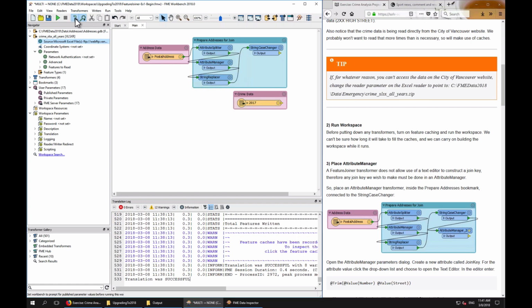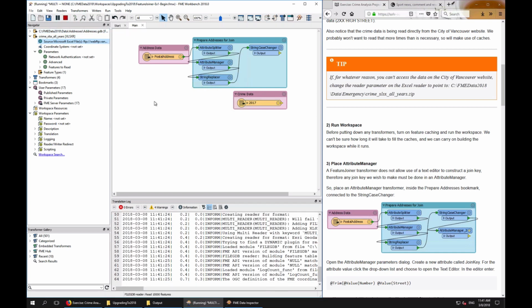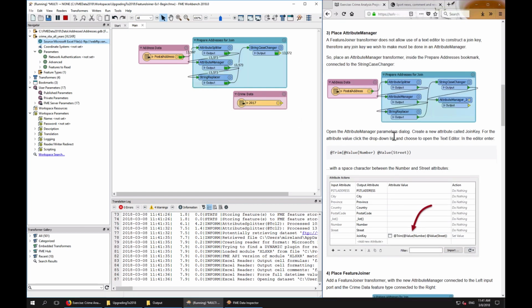Before we do anything else, we're going to put the caching on. We're going to run the workspace and read the data. Oops, I pressed the wrong one. There we go. Run the workspace. And we're reading the data and we're caching that data. So again, another good example of caching data. We've read it from the City of Vancouver website and we have cached it, and we don't have to read it from there again.